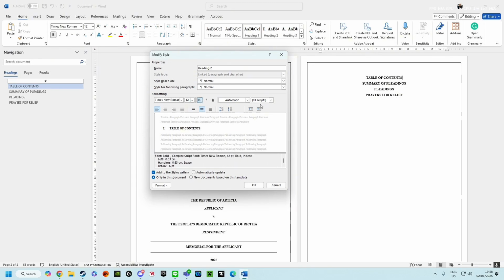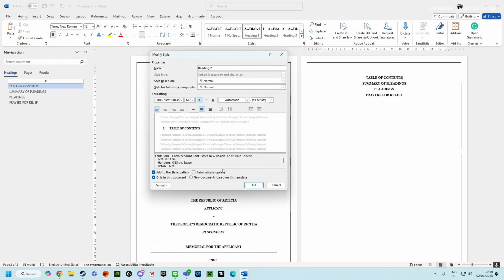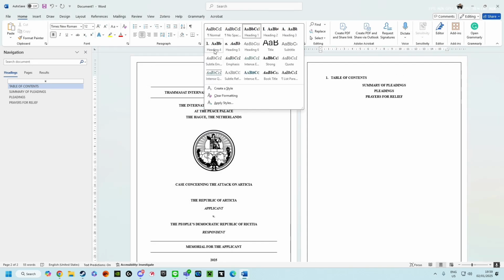And finally, the basic difference here is that this one has the number 1 in Roman numerals in front of it. The way you do that is you simply click format and click numbering. When you click numbering, you can select the numbering that you want. In this case, I would like to select this one right here, and you can just click OK. The same principle applies to every other heading.